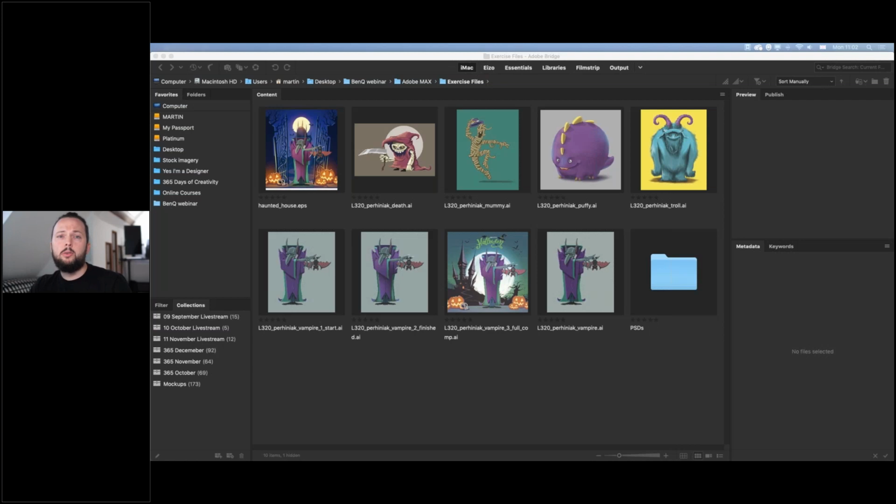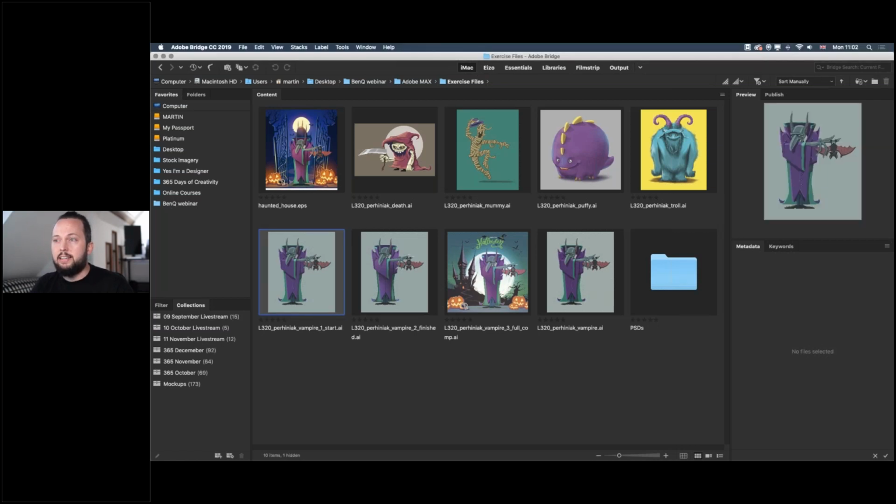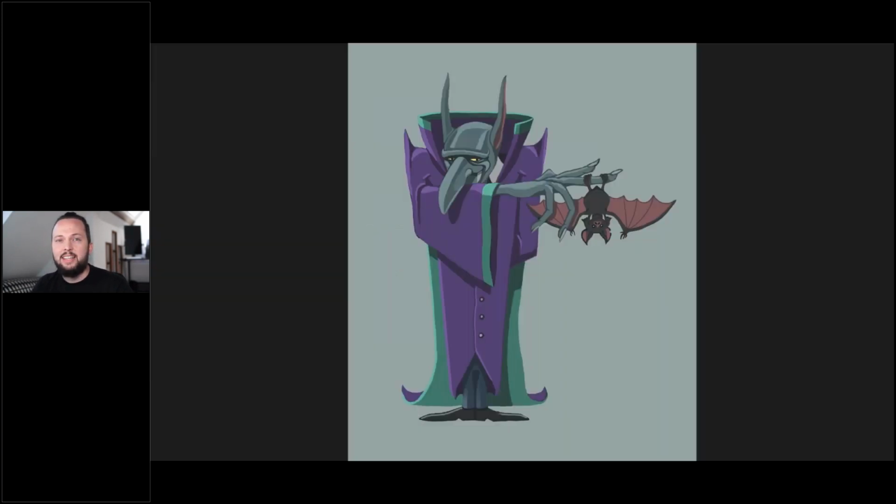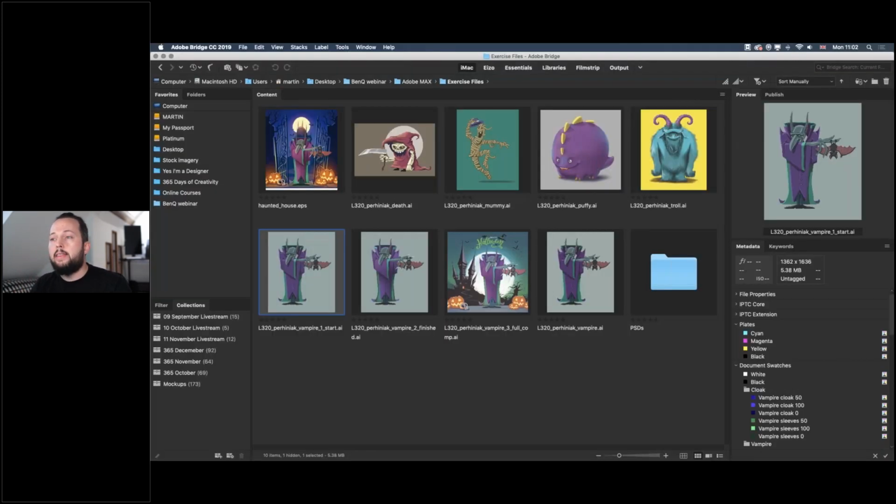You can see already on my screen a couple of examples of monsters, but the main one that we will be going through today is this guy here, the Dracula caricature. This is a drawing that I will be tracing over in Illustrator. That's going to be the main part of the webinar. You will see me starting off with this illustration and then do vector artwork over it, and I am also going to show you a couple of additional techniques.